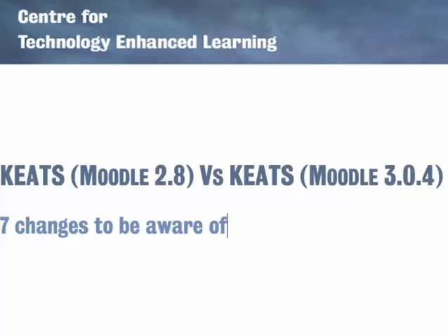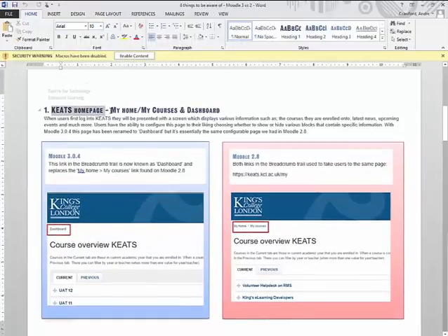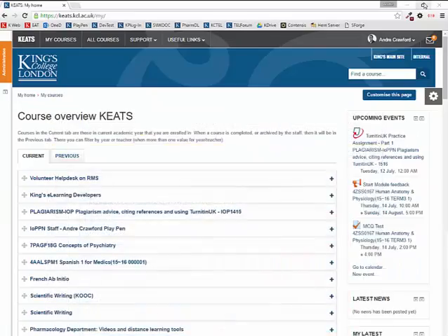This is a screen capture of the changes that you should be aware of in our move from Moodle 2.8 to Moodle 3.0.4. So let's have a look at one of those changes. The first change I'm going to be talking about is the KEATS homepage. Essentially that homepage is the first page users come to when they first log into KEATS. So this is the page that I'm talking about.